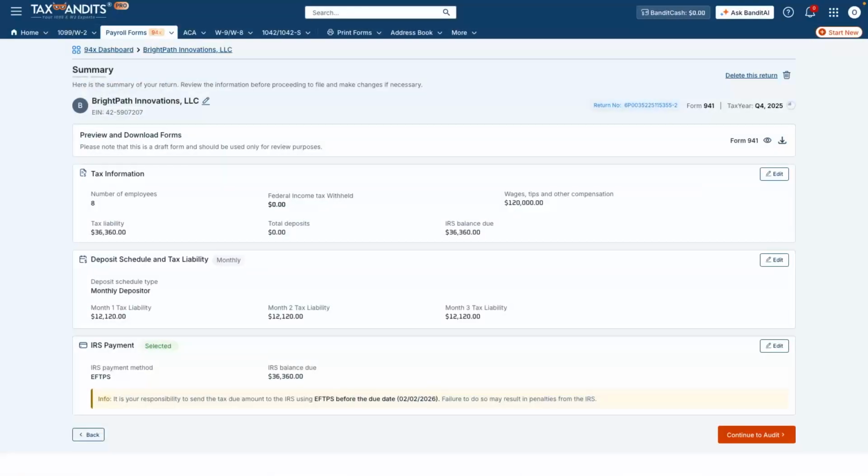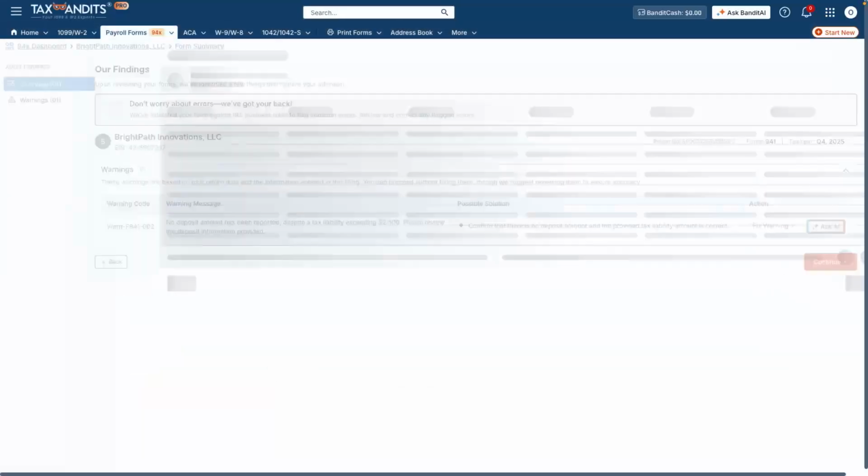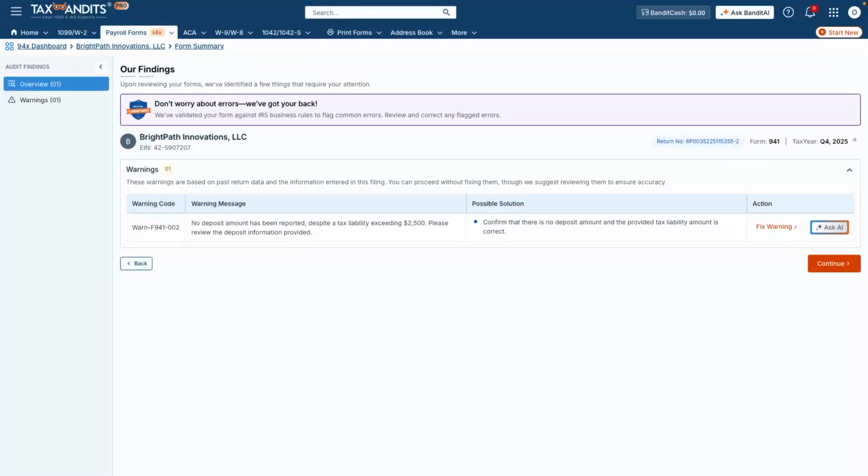The Form 941 summary page provides a clear overview of the quarterly payroll tax status, including amounts reported, payments made, and any balance due or overpayment, allowing tax professionals to verify accuracy before proceeding. TaxBandits performs an automated audit of Form 941 to identify missing, inconsistent, or potentially inaccurate data prior to submission, allowing tax professionals to address issues proactively and reduce the risk of IRS rejections or notices.